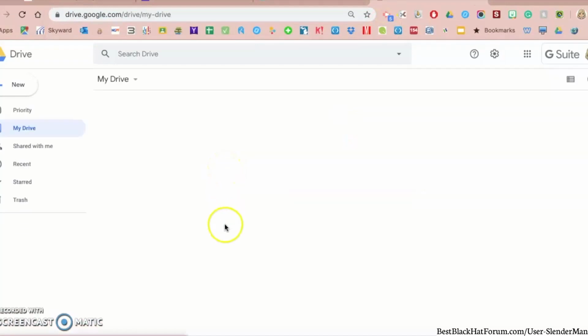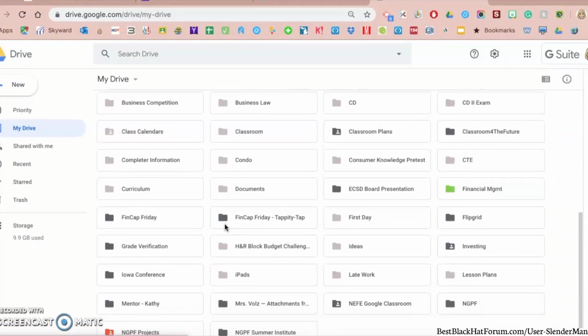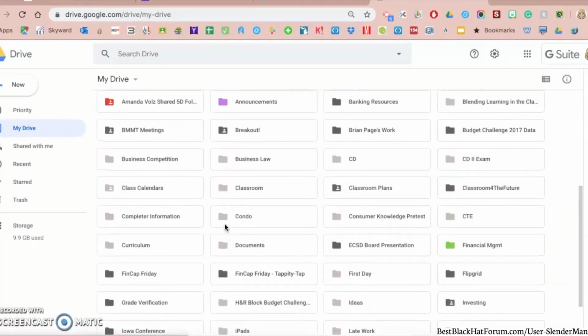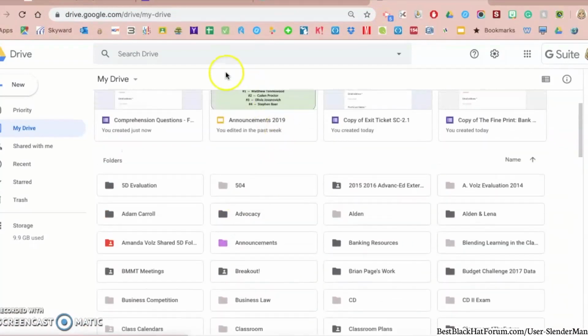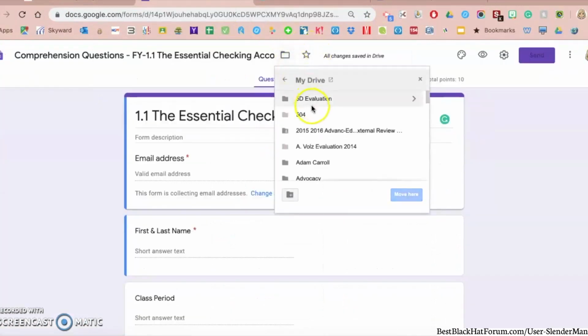When I go into my Google Drive here, I just organize everything by folder. You can see I have tons of folders because I use Google Drive all the time. And then I might want to create a checking folder to save all this information to. So let me click here, and then I'm in my Drive.